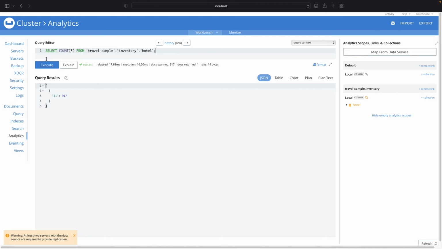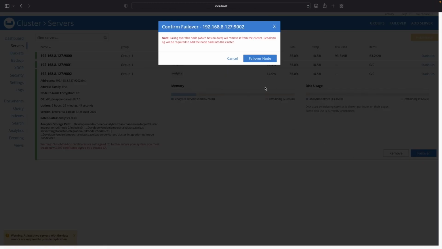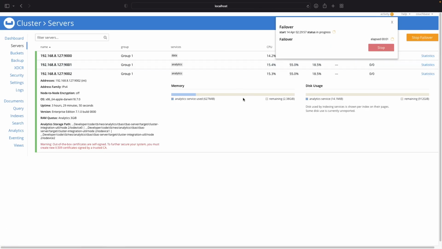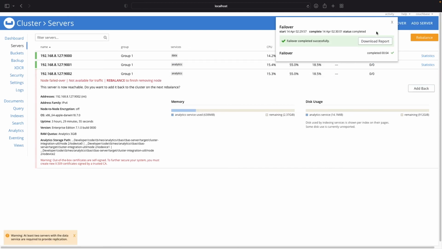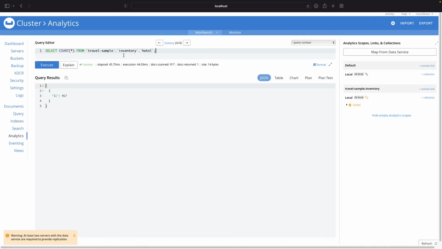Let's execute our analytics query to make sure that we still have the correct count. Now, I'm going to fail over one of the analytics nodes after high availability has been enabled. And let's run our query one last time.